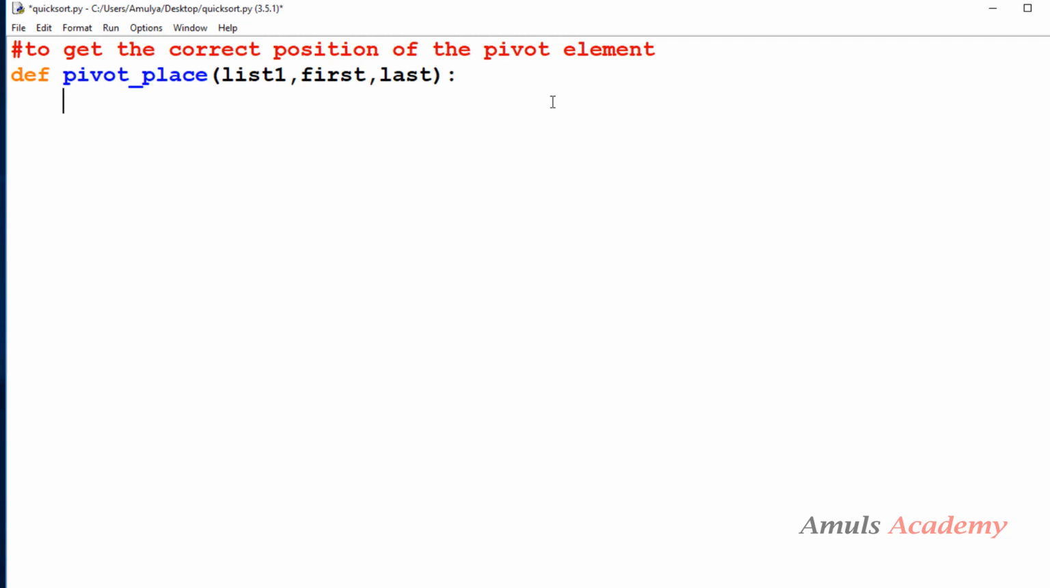Next, what is the first step? We need to select the pivot element, right? In this program I'll take the first element as the pivot element. So I'll take a variable called pivot, and here I'll take list1, that is the list name, and list1 of first. Why? Because first is the index of the first value. That means the first element is the pivot now.